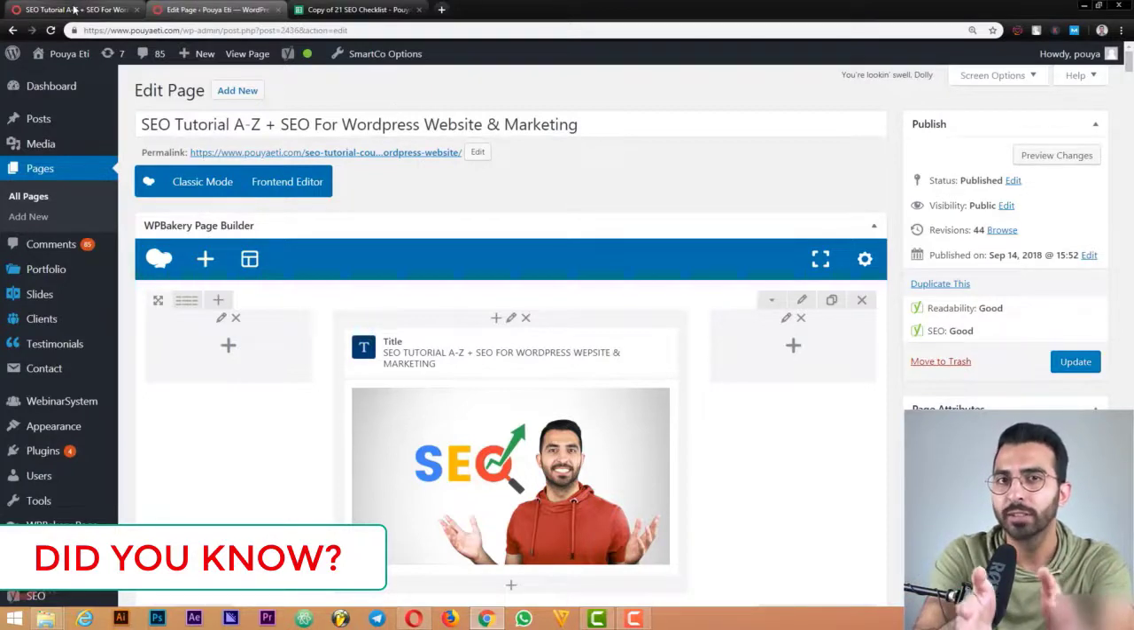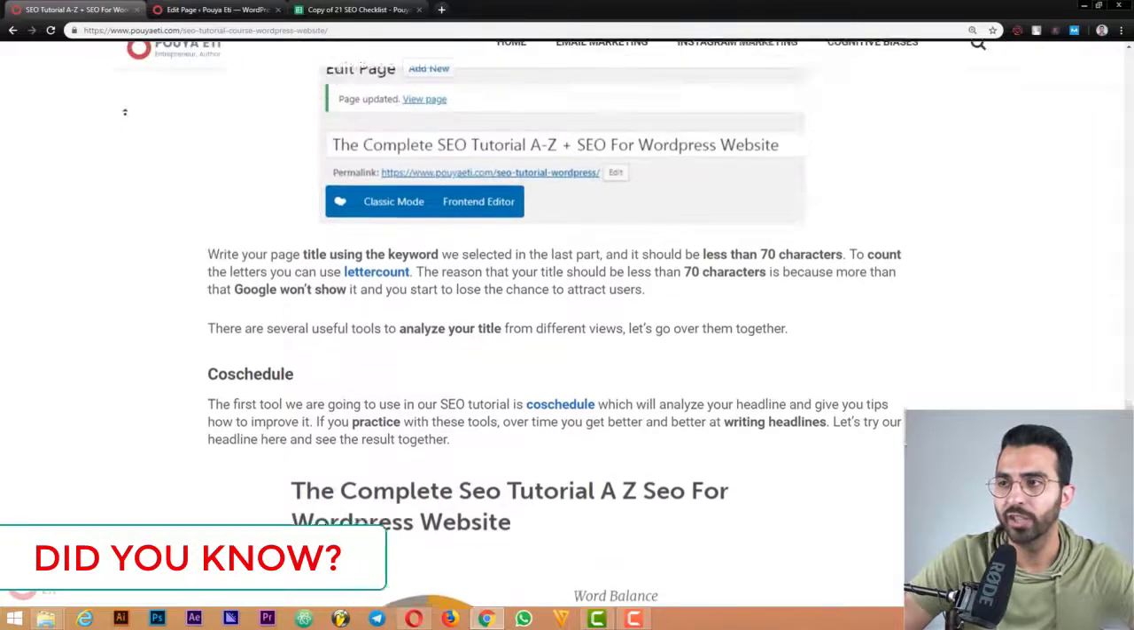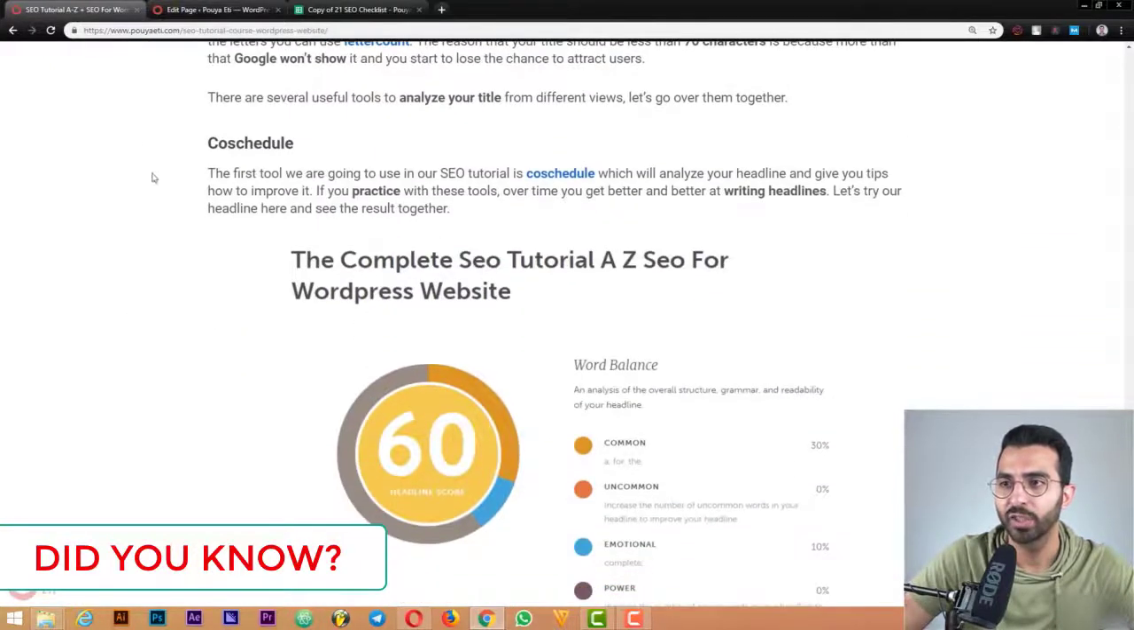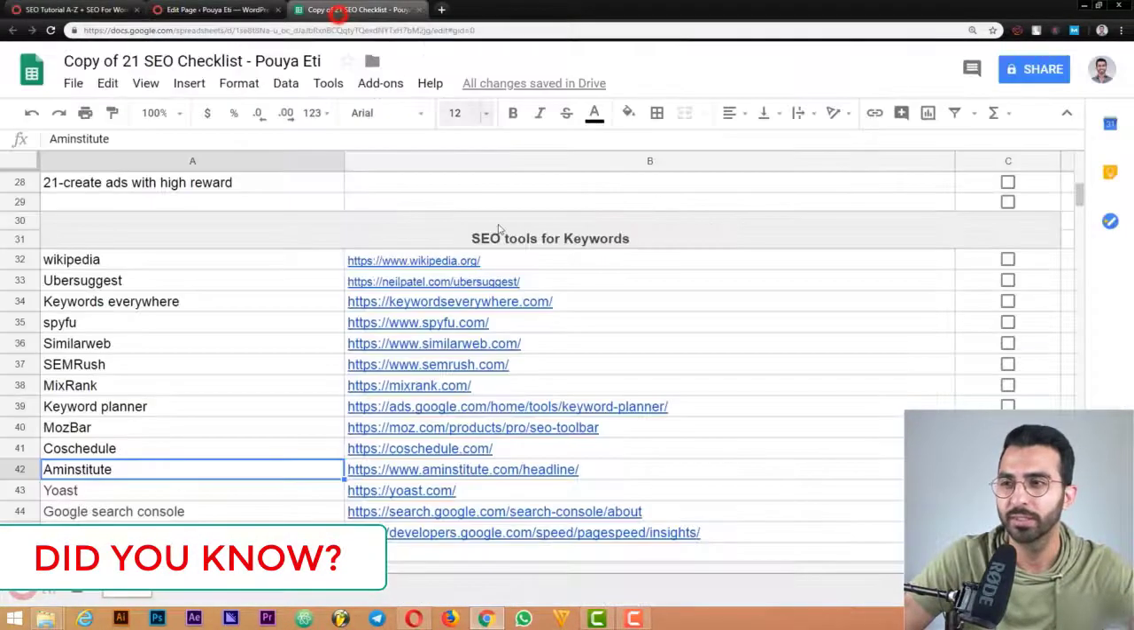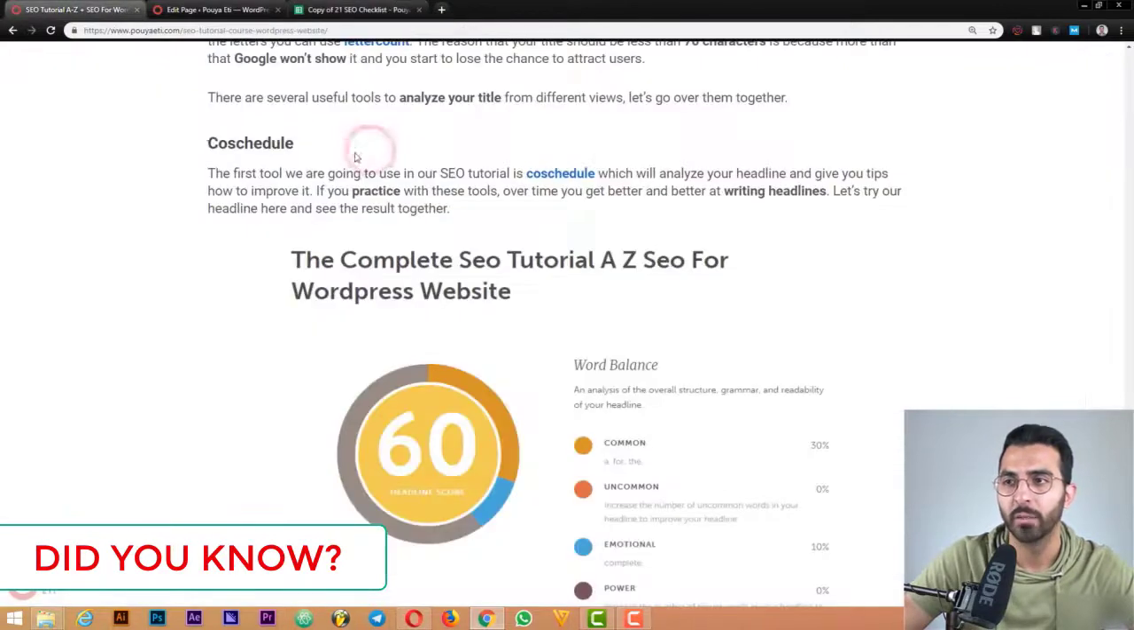But for the page title, it is a little bit more difficult, so we are going to use different tools to improve our page title and find the best suitable choice. All right, so come back to our SEO page here. Here I have mentioned 2 different tools. Also, you can find these tools on our checklist, this step number 7. You can see the tools in the description. But anyway, if you come here, you have the second tool.